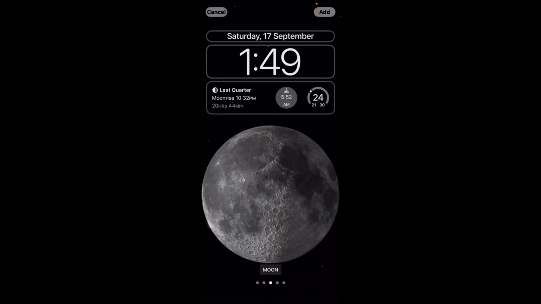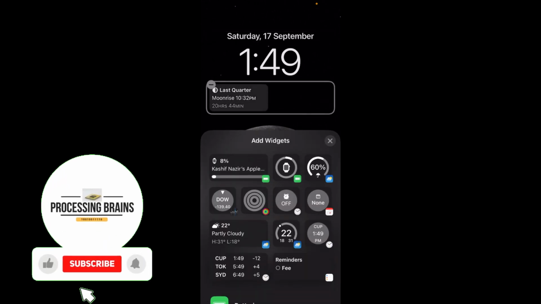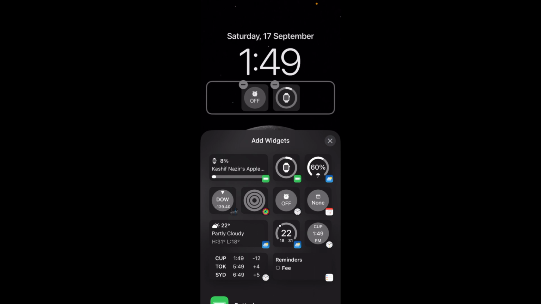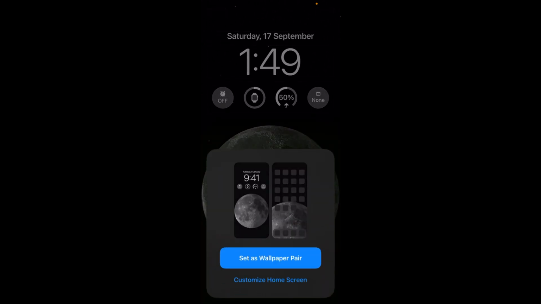Again, you have multiple options for the widget. Just go and tap on this widget box under the clock. Here you can add and delete the widgets. So there is a space of 3 widgets only, or 4 in case you're smaller. So just go to the widgets which you want to add. Once you have done so, just go and tap on add.